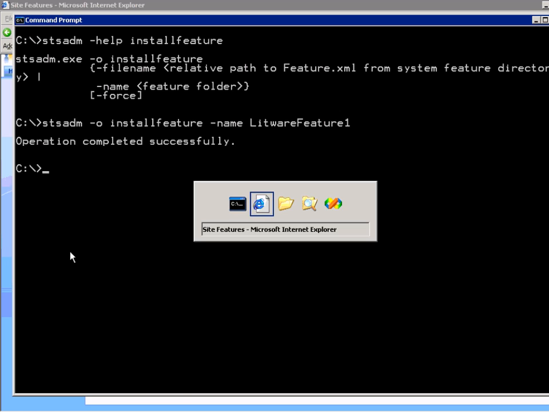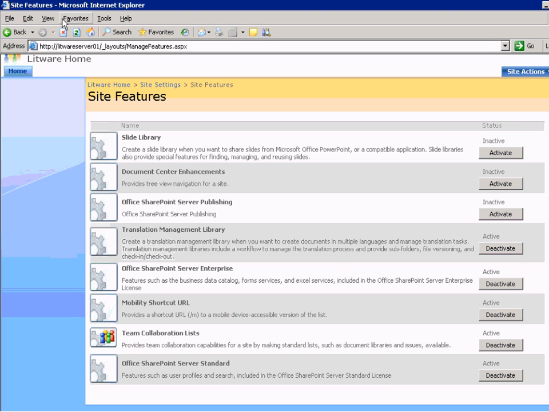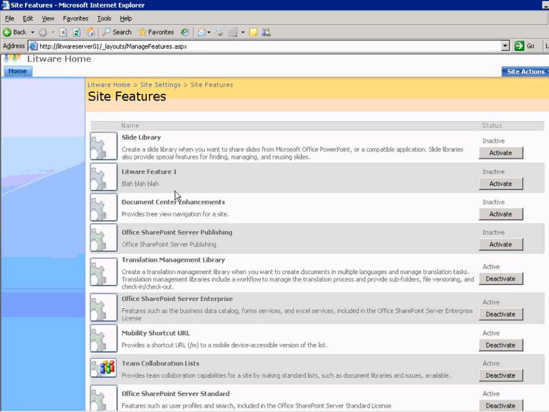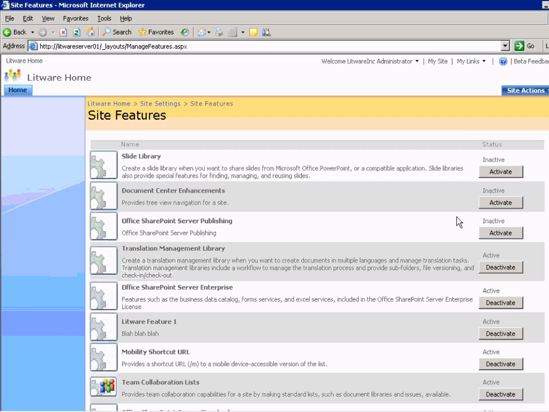Now that we've done that, let's go back to our site, and I'm going to take the exact same page and refresh it. And now look what shows up, Litware Feature 1. And it's not in an active state, but the user can go ahead and activate that. So if the user activates this particular feature, you can see it moves down in the list, so all the active ones that can be deactivated are shown below. All the ones that are inactive that can be activated are shown up above.